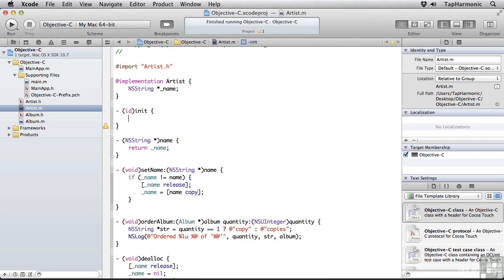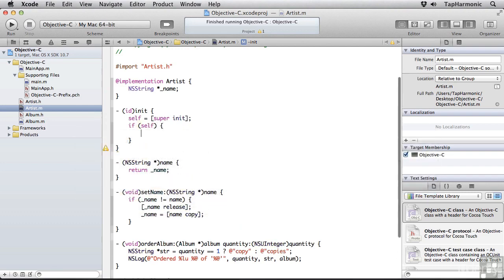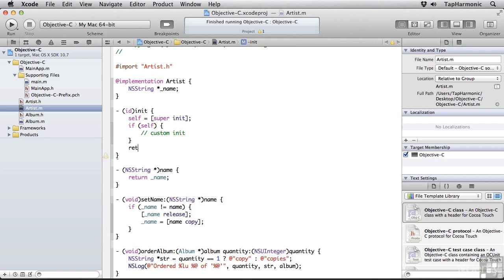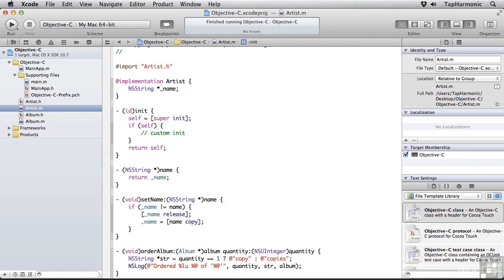So if we ever need to explicitly call a method directly on the superclass, we can do so through that super reference. So the first line of code in most init methods is going to be the initialization of our self reference. So we would say self, and we call the superclass version of init. We then test to make sure that self is properly initialized. We can do whatever custom initialization we need to do here. And then finally we return that self pointer. If I didn't explicitly override the init method, the basic implementation would look something like this.